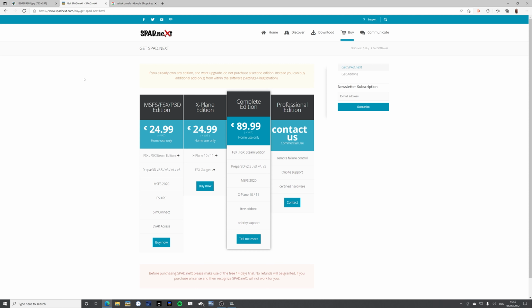So there is the straightforward MSFS FSX P3D edition. It gives you the basic support for the Sims, and it gives you access to FSUIPC variables and SimConnect and LVARs, and I'll talk more about that stuff later. But it doesn't give you a lot of additional plugins and extra features that you might want if you were, for example, building a full home cockpit.